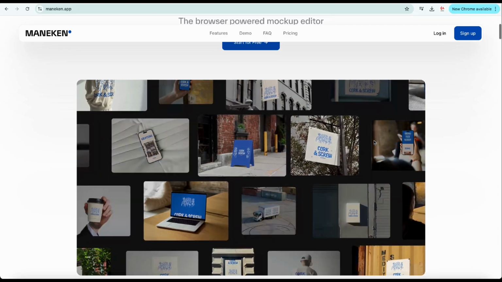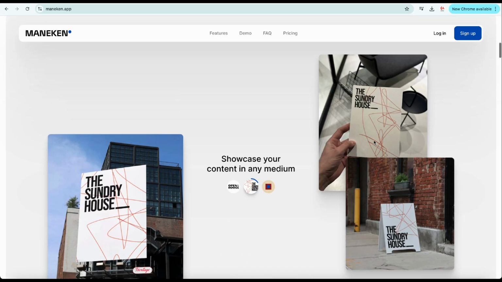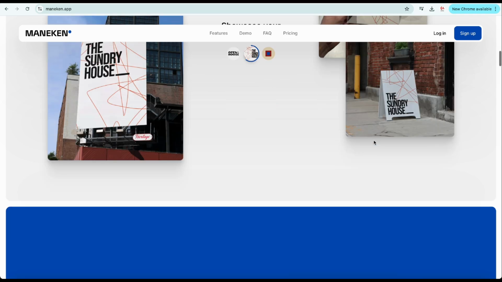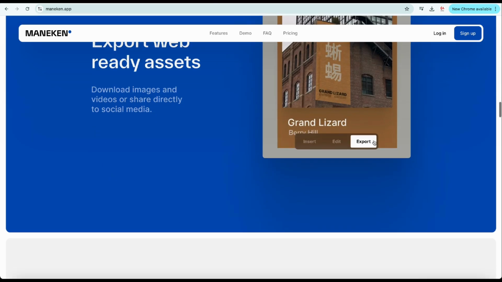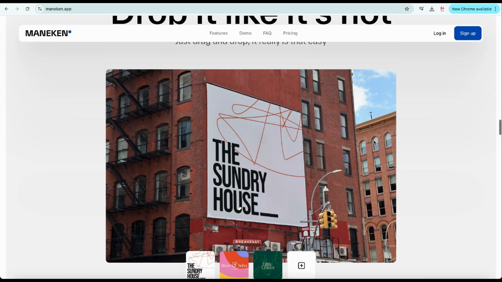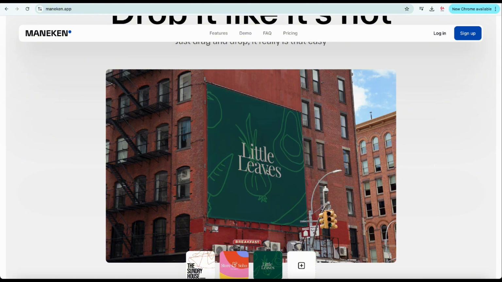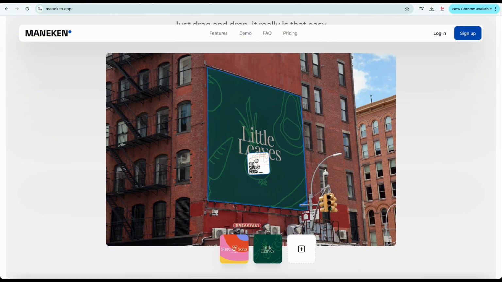Have you ever imagined creating lifelike digital avatars and models in just a few clicks? Whether you're a designer, marketer, or content creator, Maneken.app makes it easier than ever to bring your digital ideas to life. In this video, we're diving into how this AI-powered platform works and how you can use it to elevate your creative projects.